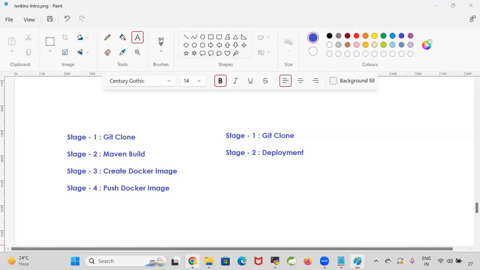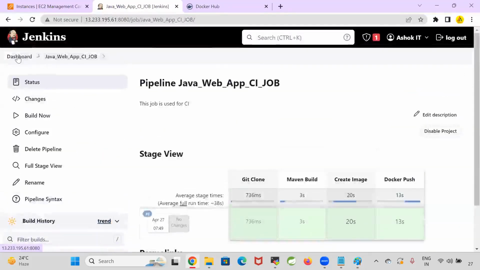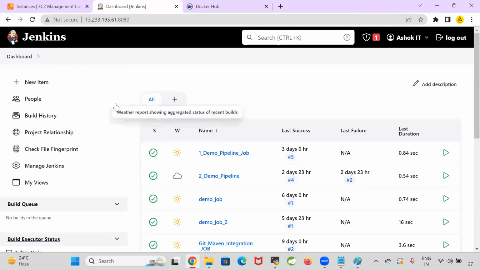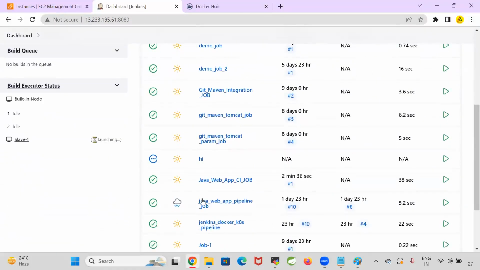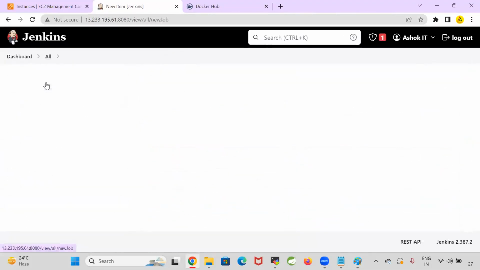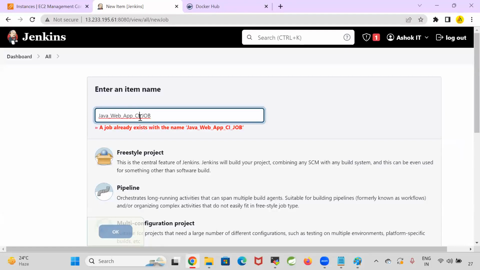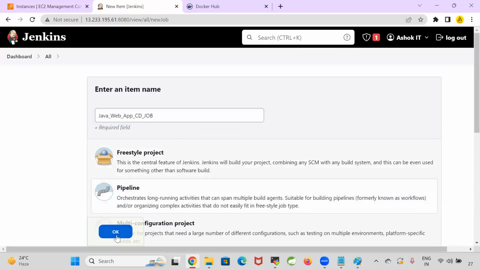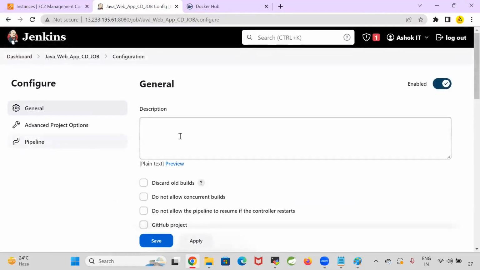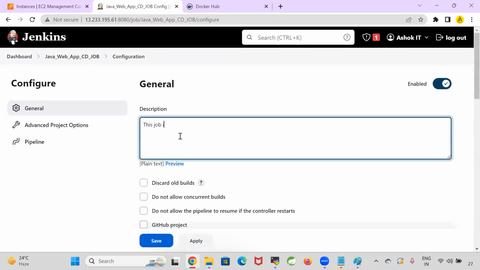Okay, fine. Let me create one more job now. Go here, dashboard. Let me create another job, the Java web application CD job. The CI job is already ready. Click on new item and let me enter the name as CD job. Click on pipeline, click on OK. This job is used to deploy our application in the EKS cluster.